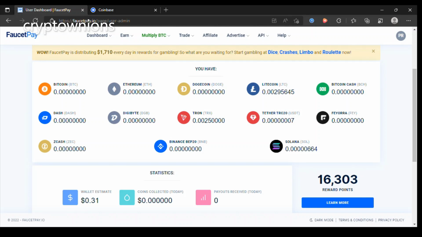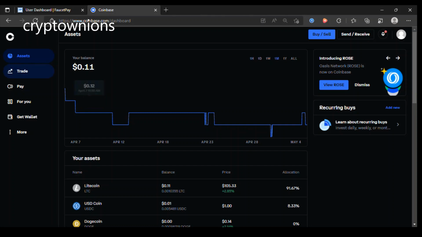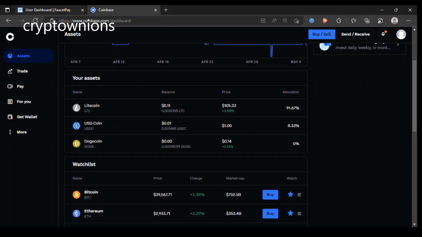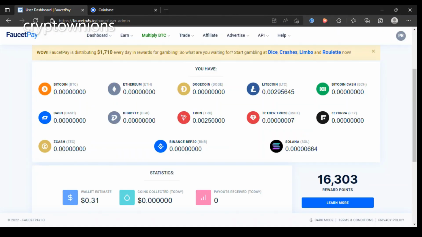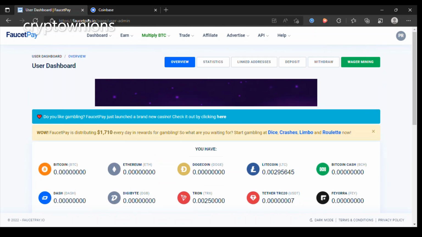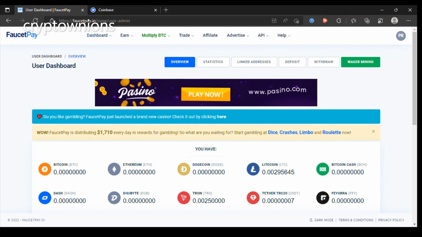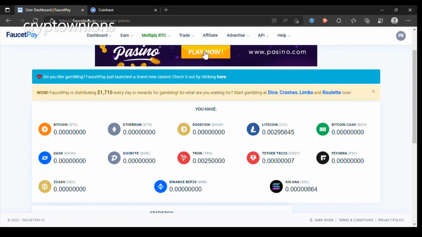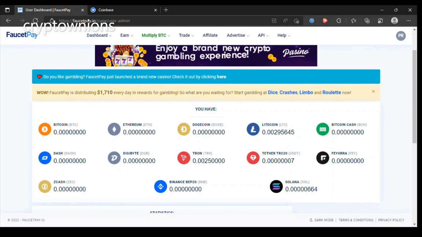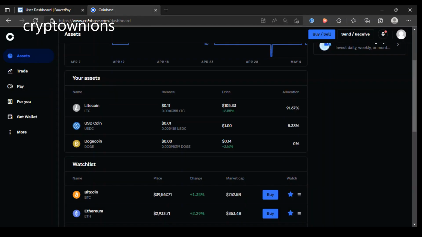So this is my Faucetpay account. In this Faucetpay account there are about some Litecoins, and this is my Coinbase account. I am going to send from this Faucetpay to Coinbase. Right now I have 0.00295645 Litecoins, and so let's go for withdrawal now.